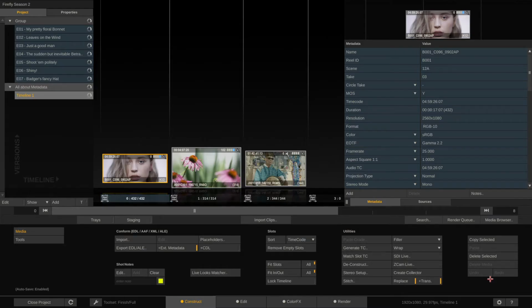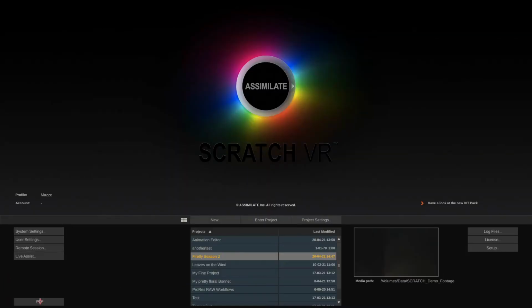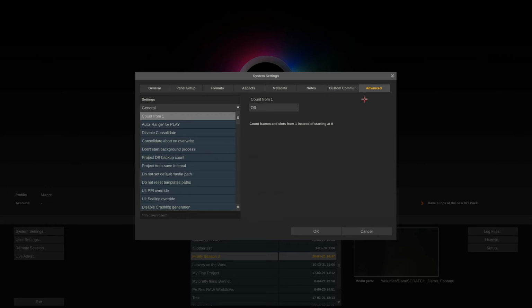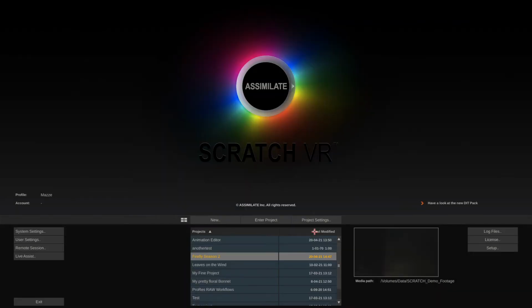Okay, but that's not all of it. There is also frame-based metadata, for instance, with this array raw clip. Now, for frame-based metadata to work, let me quickly close the project, go to system settings, and here in the advanced tab, search for just metadata and find the read per frame metadata item in here, enable that and hit OK. It's disabled by default because not everybody needs frame-based metadata in his workflow, and it has a very small but still considerable impact on performance.